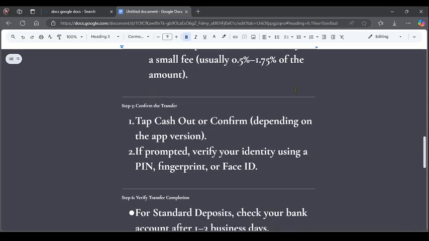And also you can confirm or initiate the transaction by tapping on the cash out or tapping on the confirm button, depending on the version of the cash out that you're using. So if the system prompts, you can verify your identity by using your PIN or your fingerprint or your Face ID. Depends on the one you activate on your account.